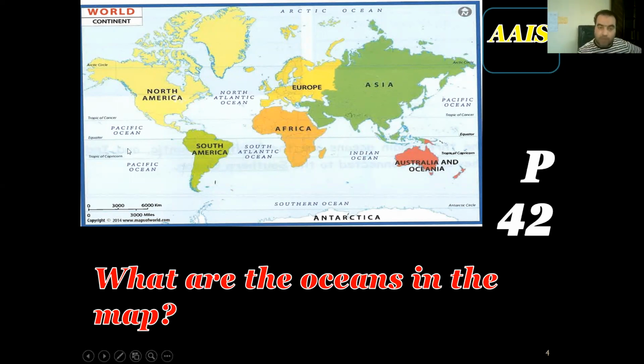We have the Pacific Ocean and we have the Atlantic Ocean because it's divided into two parts here. They said the North Atlantic Ocean and the South Atlantic Ocean. This is according to North America, South America. Then we go to the Indian Ocean, which is very close to Saudi. Here is Saudi. It's here.